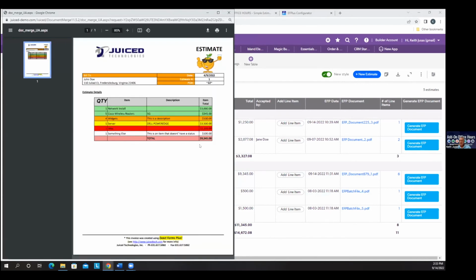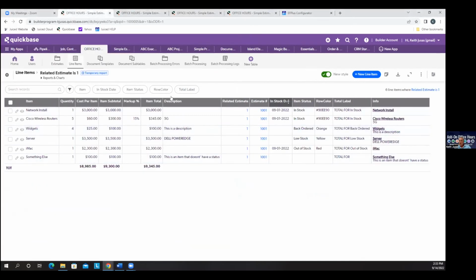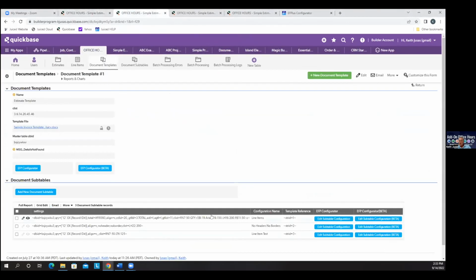See, there's my total line. It totaled up everything. It's shaded pink. And the word total appears in the description field. So that might be one of the confusing things: when you're in the configurator, you might not know where to actually put the total.